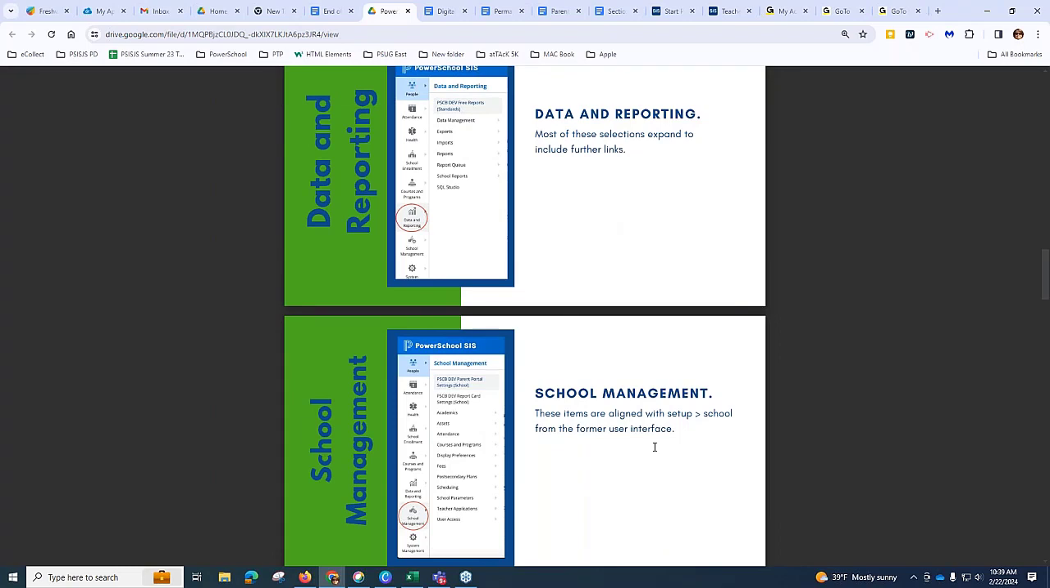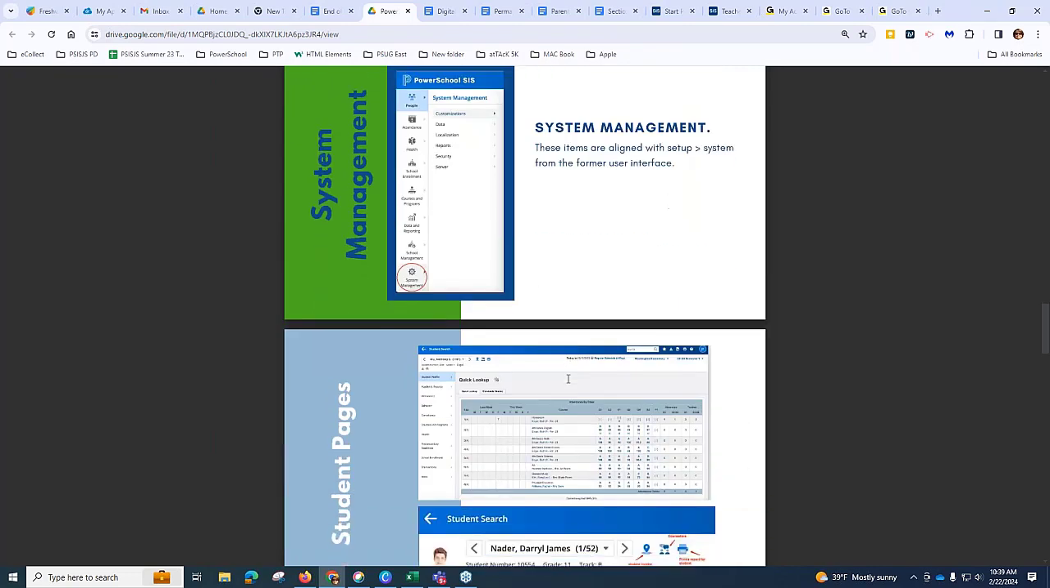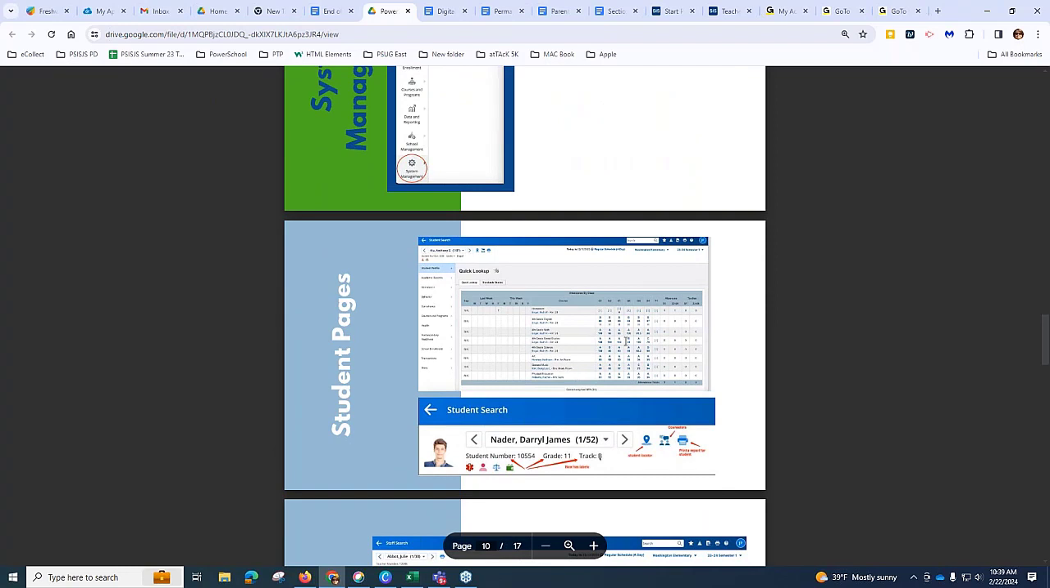School management. These are aligned with the items that you would see on Setup School. Same thing with system management. These items are aligned with the same items you would see on System or Setup System. Your student pages all look the same. It's just how you get there. It's different. Nothing in the actual database has changed.